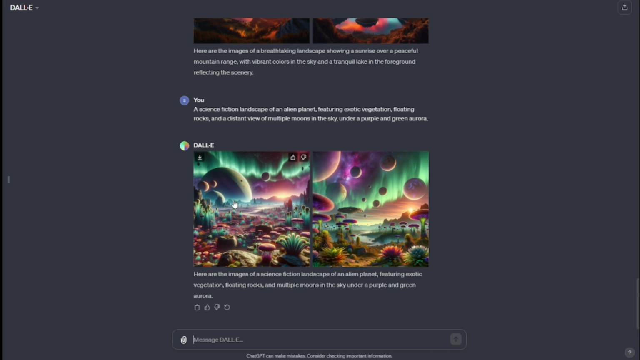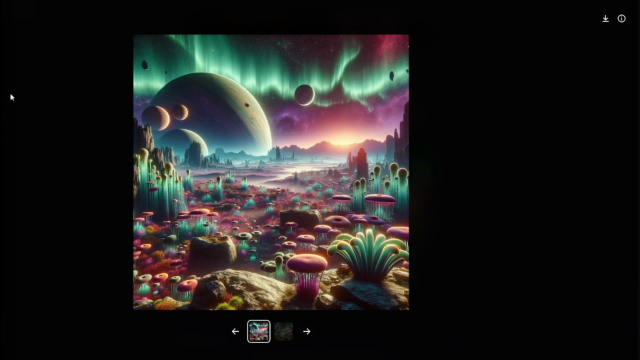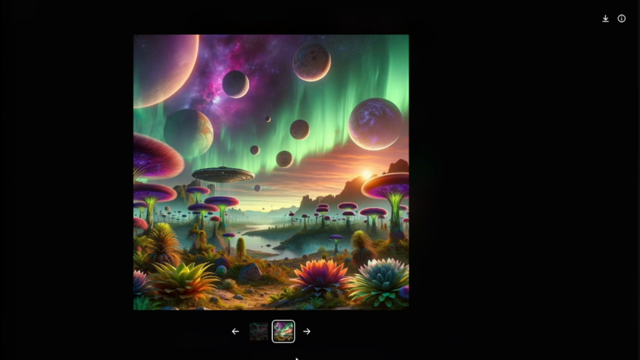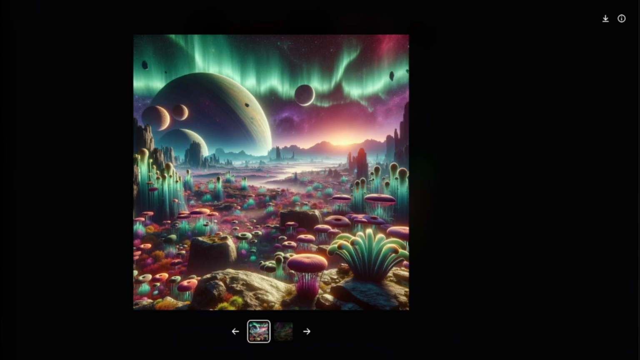All right, so check out these images. These landscapes look absolutely perfect. So we have a science fiction landscape of an alien planet featuring exotic vegetation, floating rocks, as you guys can see, a distant view of multiple moons in the sky, which is absolutely perfect, under a purple and green aurora, okay? So for this prompt, these images are absolutely perfect for the context, all right?